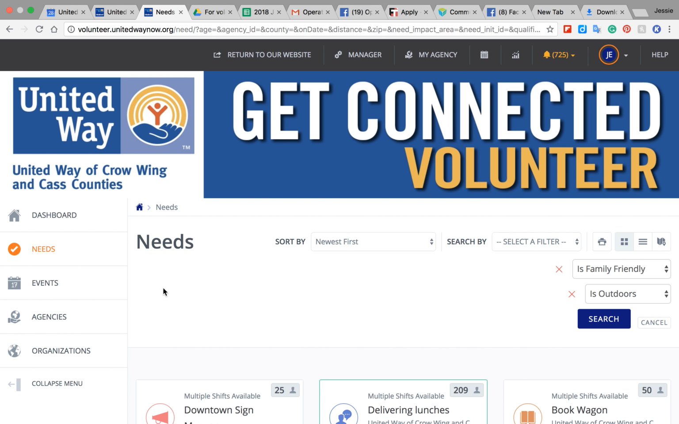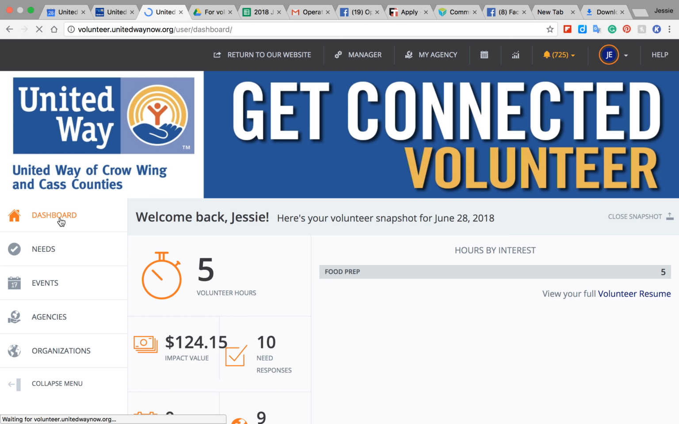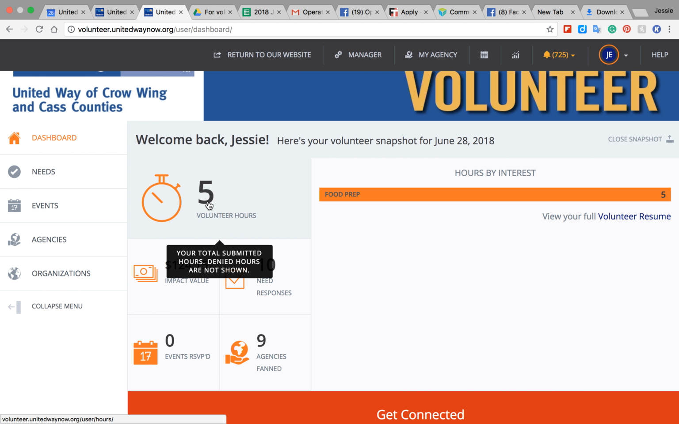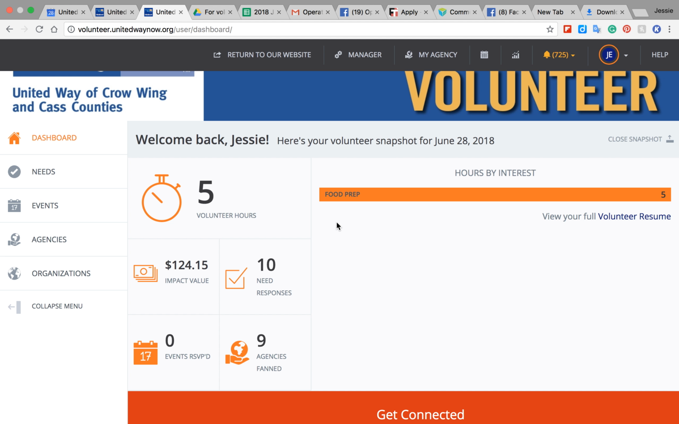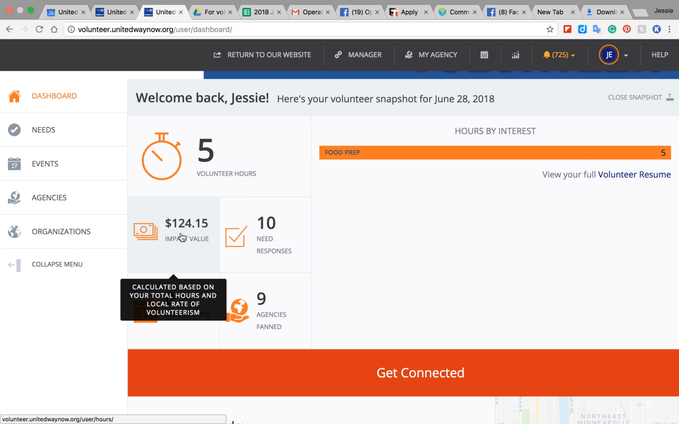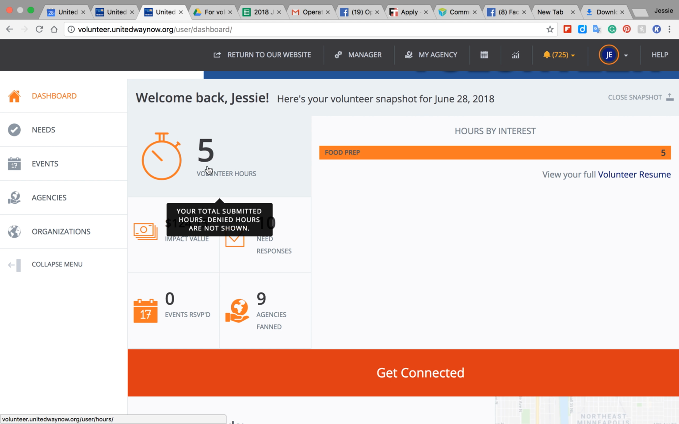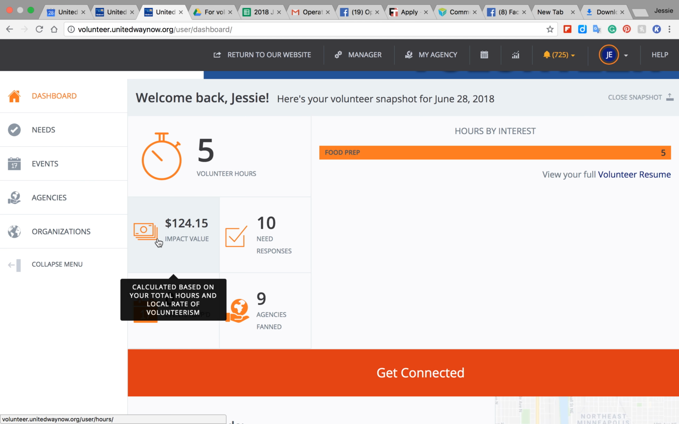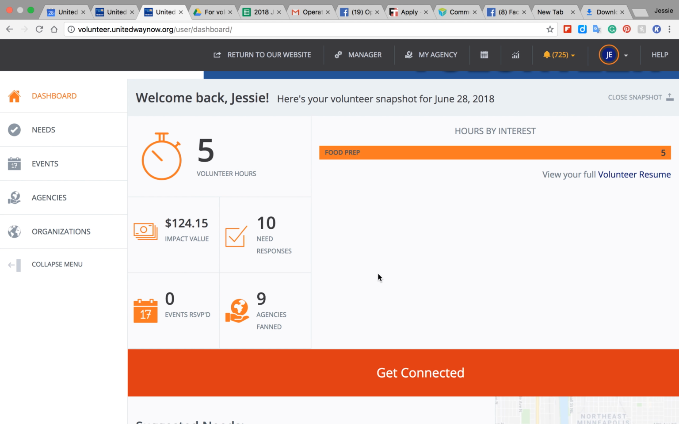And then lastly, we can go to our dashboard, and this will be cool to see once you've volunteered a few times. It'll show you how many volunteer hours you have, what type of volunteer hours they've been. So I just have food prep, but you could also have advocacy or clerical work here, or any of the options that Get Connected offers. And your impact value gives you the financial equivalent of the amount of hours that you volunteered in dollar value, essentially. So just a cool fact for you to know.